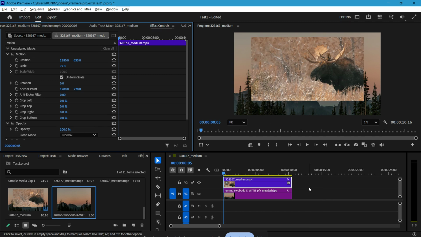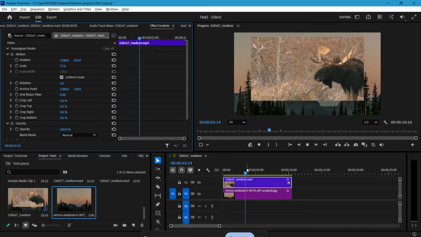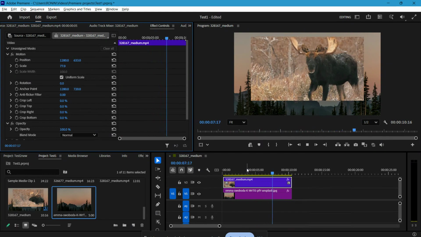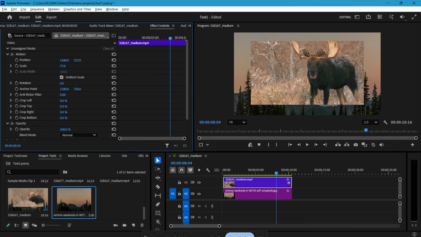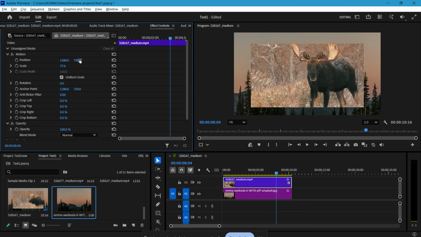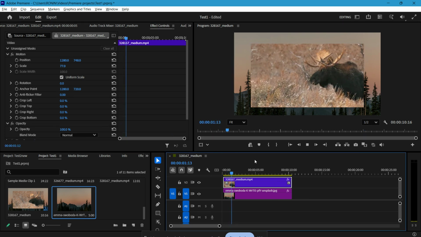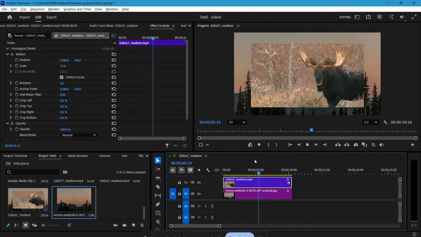Once everything looks right, play back your sequence and check how the image and video work together. If the background feels too busy, try using a simpler image or lowering the scale a little more. If the video feels too small, increase the scale slightly until the composition looks clean and easy to watch. The goal is to create a professional layered look that helps your content stand out. And that's it. You've now added a background image in Adobe Premiere Pro using a simple 2-layer setup. This method is fast, beginner-friendly, and perfect for creating better-looking videos with almost no extra effort.